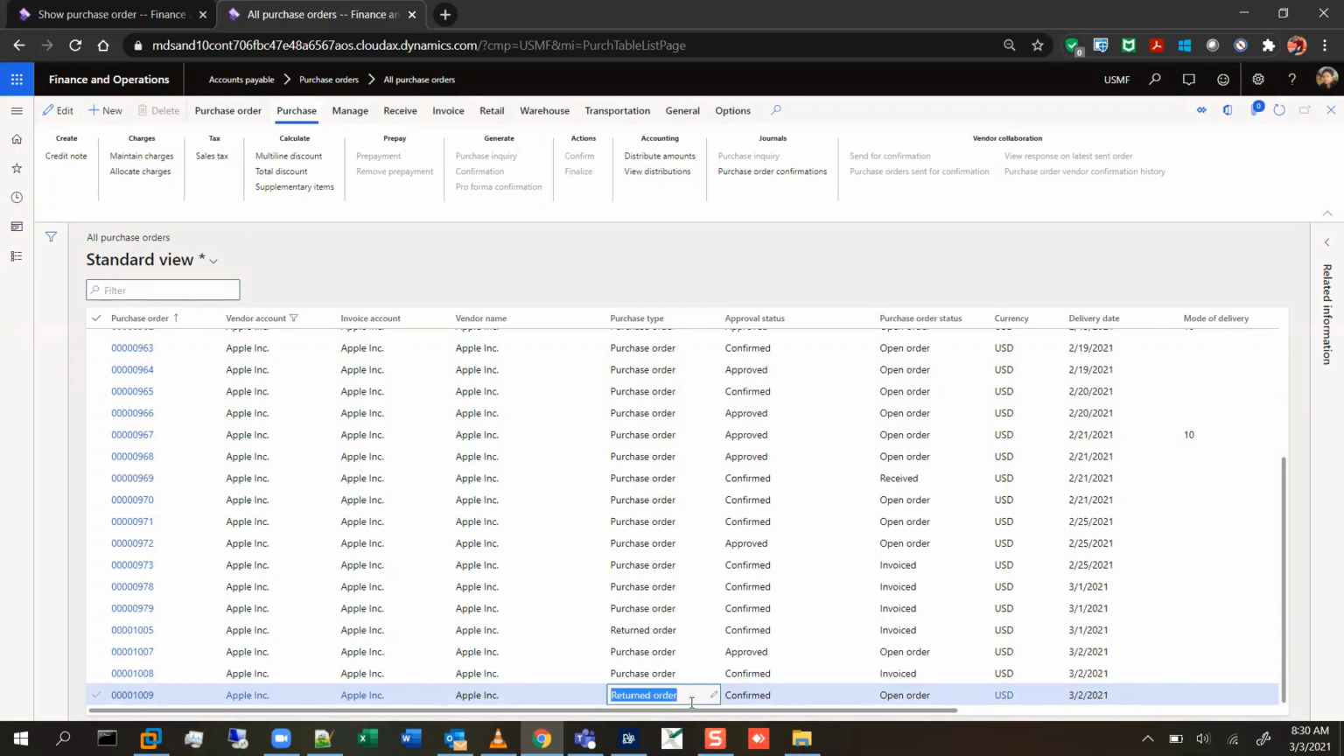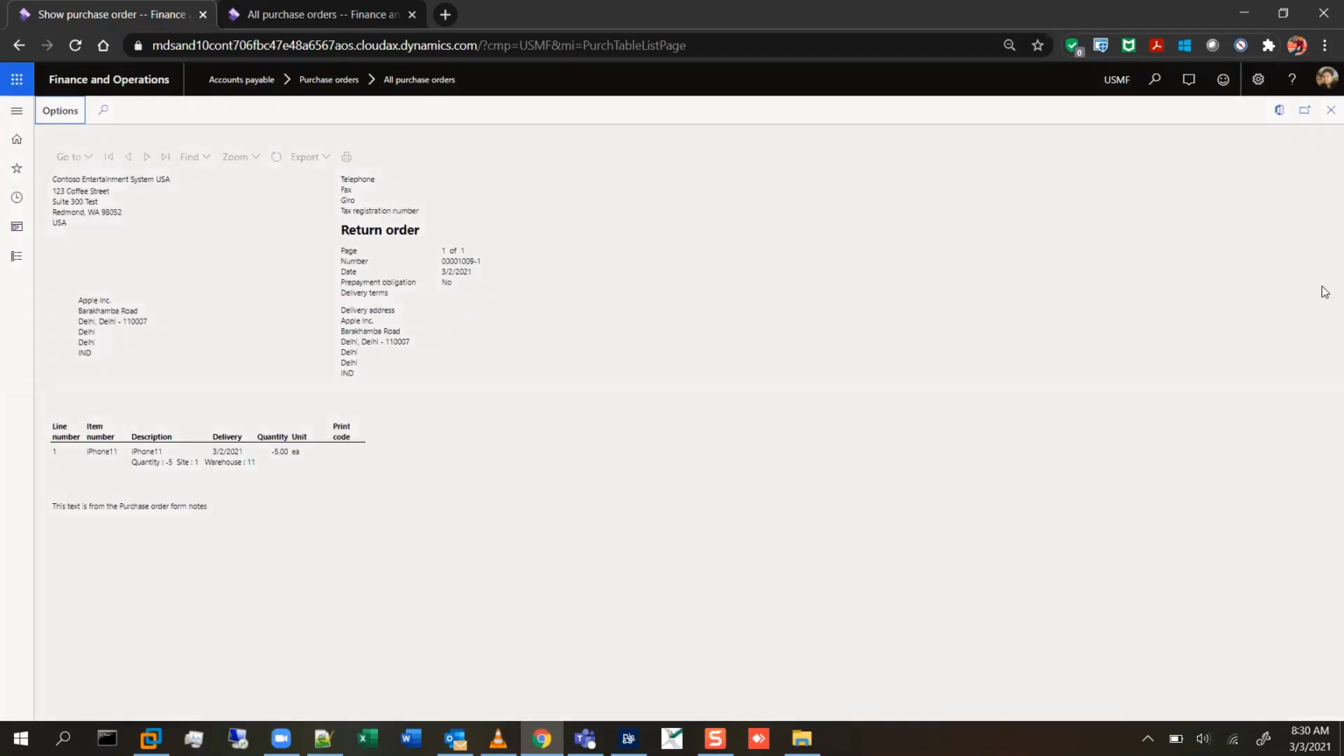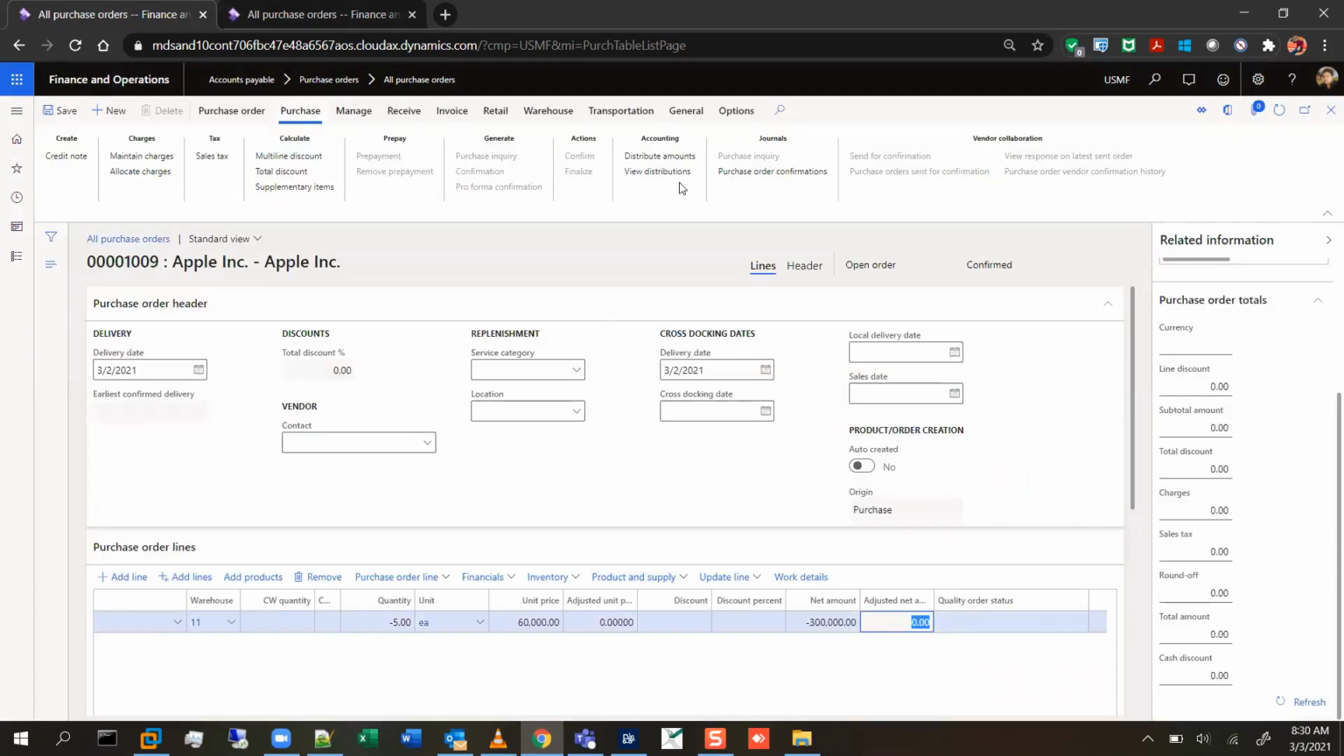Okay, so this is clearly showing us that this is not a normal purchase order but a return order. So I think this is a much better way to do it. Once confirmation is done, the same steps follow. Here we don't have to do anything new.